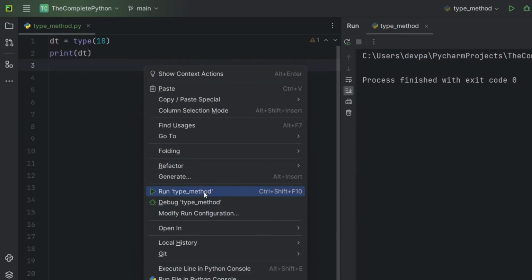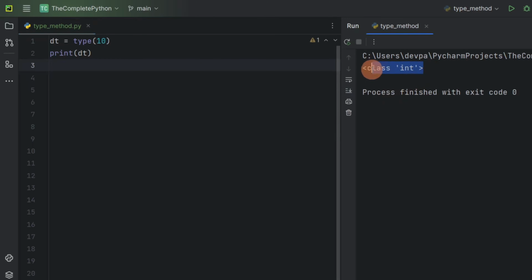If we run the program, you will see it is displaying the data type of value 10 is integer type. Now what is happening is the type method will take a value as an input. Here we have passed 10, then it will return us the data type. That data type we are storing in the variable dt. Then we are displaying the value that variable dt is storing. It is actually the data type of the value 10. That's why we are getting integer.